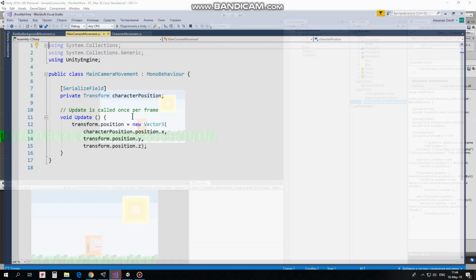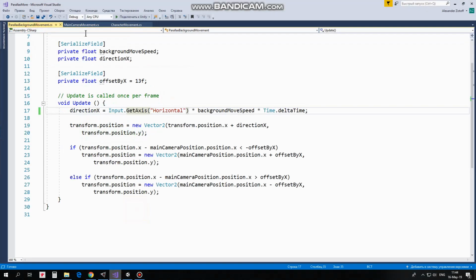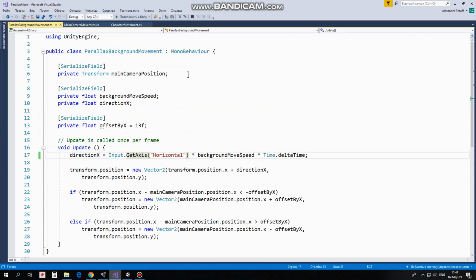This script is pretty simple as well. Important to note that all of our background's positions will depend on the camera's position. So when one particular element of the background is out of the camera view on one side, then it will appear at the other side of the camera. We will see it in action soon.